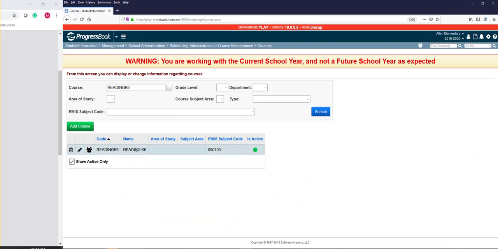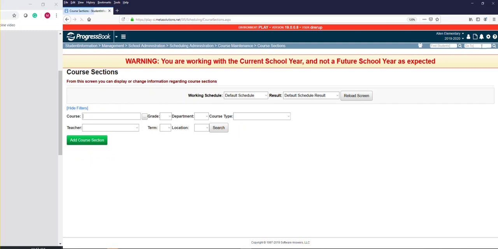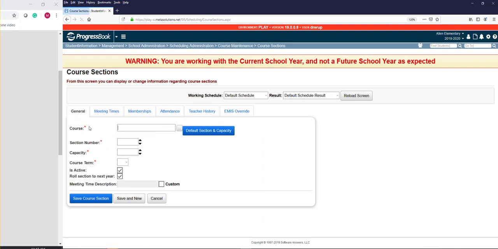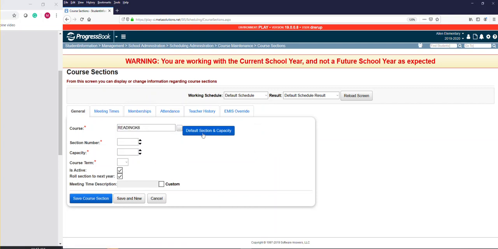Now I want to add sections for it. If I go up here in the breadcrumb and hit course maintenance, I can get right to course sections. I could type course sections in the cheater too. I want to click add a course, and I could start typing reading in here, and I want this reading K6. I always use this blue default section and capacity because it's just 2 less fields I have to fill in. It always goes 25 seats. You can make it higher or lower if you want. Course term, I only have one option all year. Of course, is active should be marked and roll to next year.